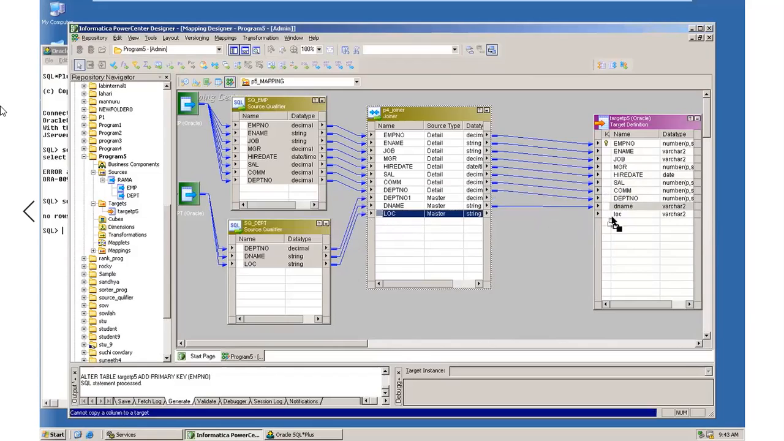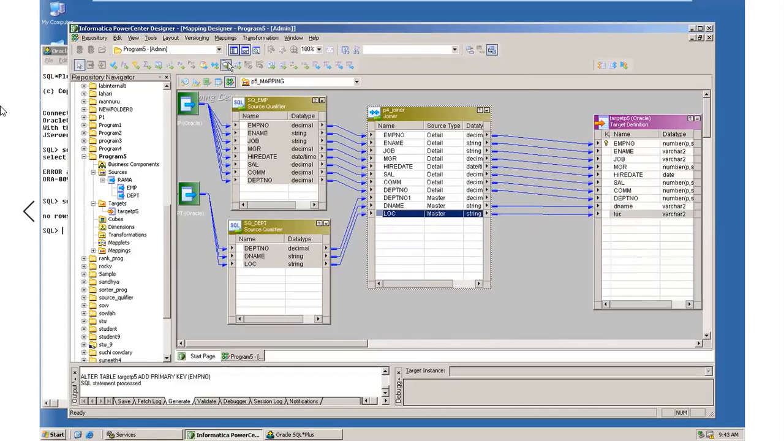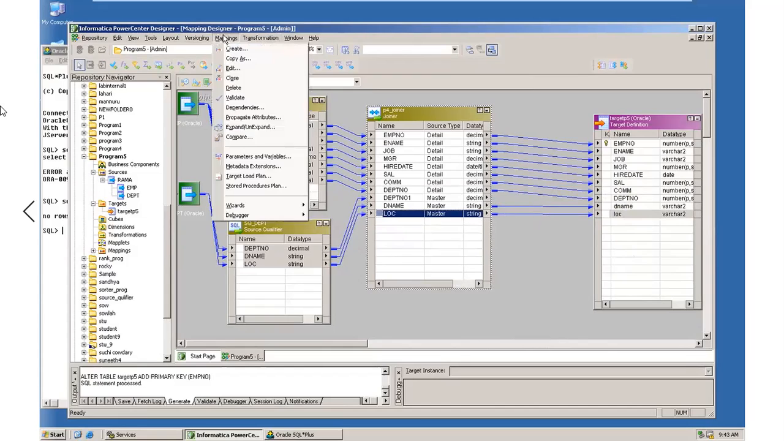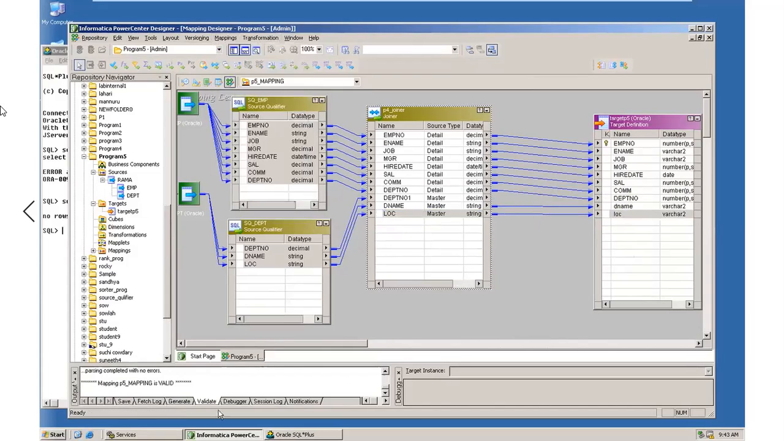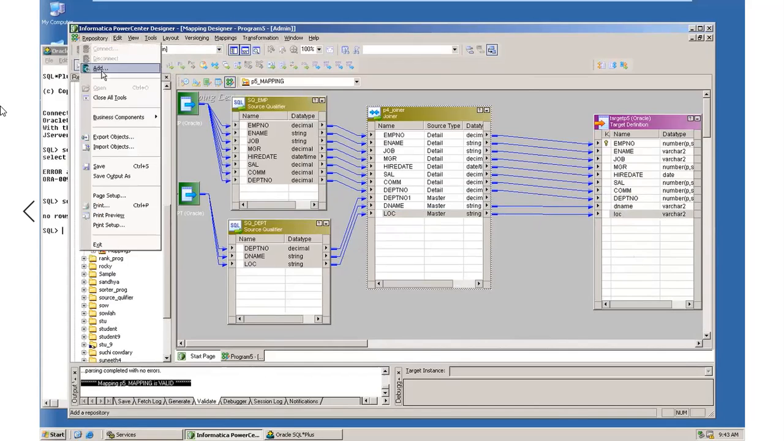That means now the transformation is ready. Not a transformation, the mapping is ready. Here you want to execute this mapping, validate this mapping. Yes, validate, this is a valid mapping, and then save the mapping.